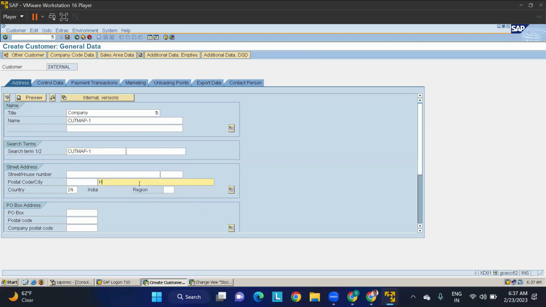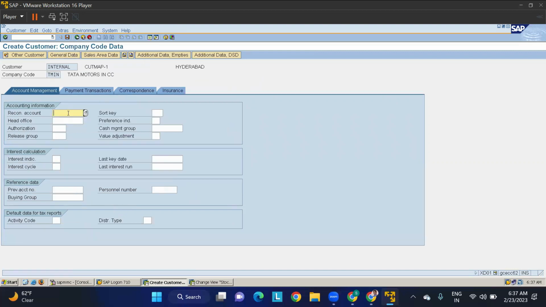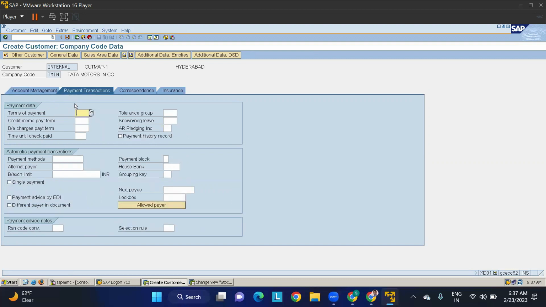Hyderabad, like that. Hyderabad. Okay, and India only, region and all, it is not required. Okay, so it has taken everything. Go to the company code details. Here comes the reconciliation account, cash management you have to provide, and payment transaction, nothing is required. Okay, here payment terms, I'll just put it.